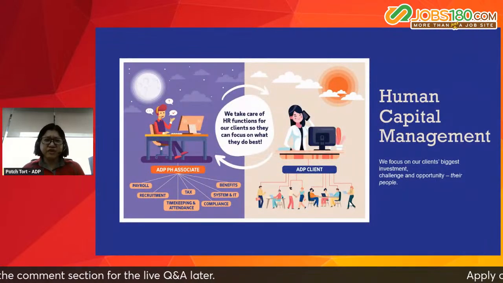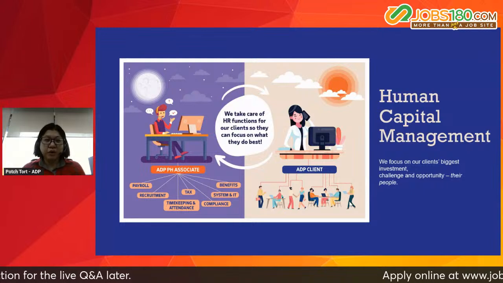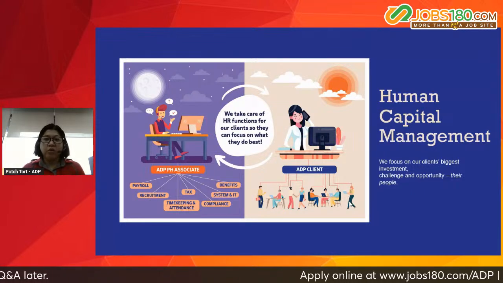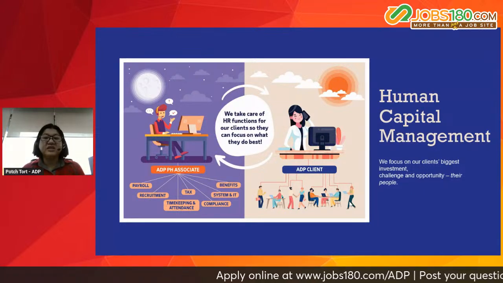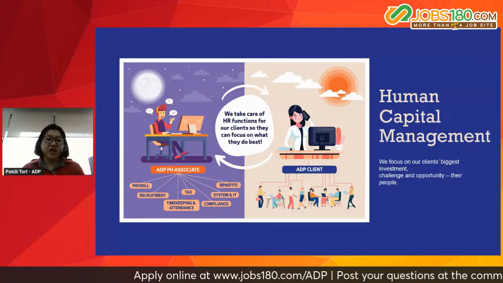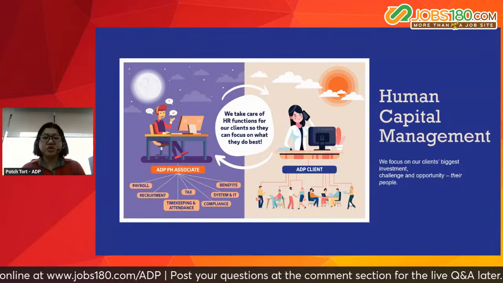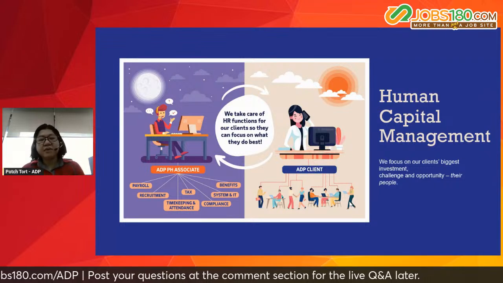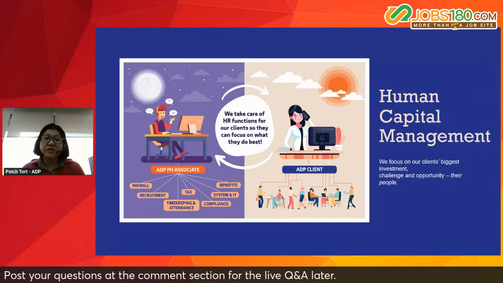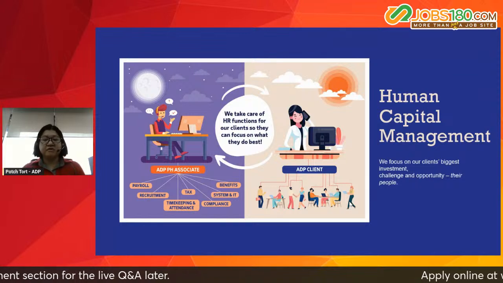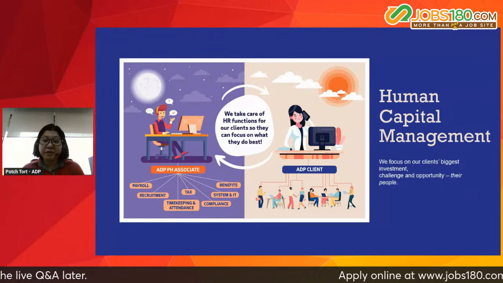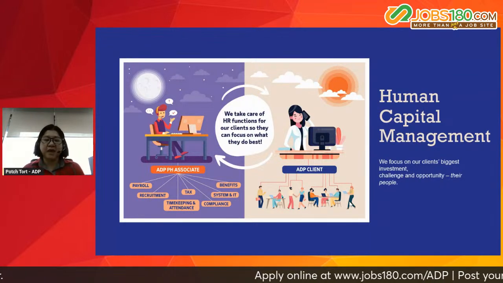So here's a little visual of what we do and what we are. We focus on our clients' biggest investment, challenge, and opportunity, which is people. We are a people centric company. Different companies have different focus, right? And they have different expertise. But for us, our expertise would be people management or human capital management.